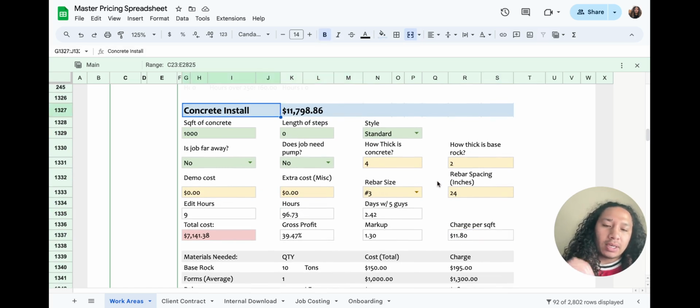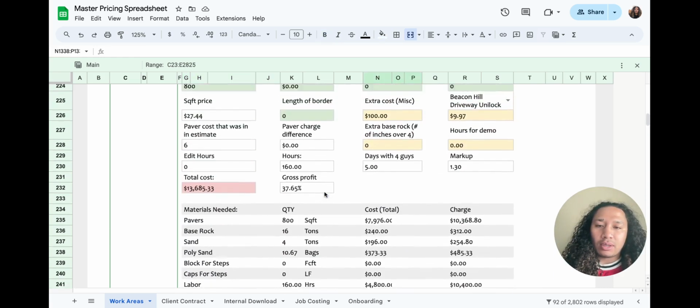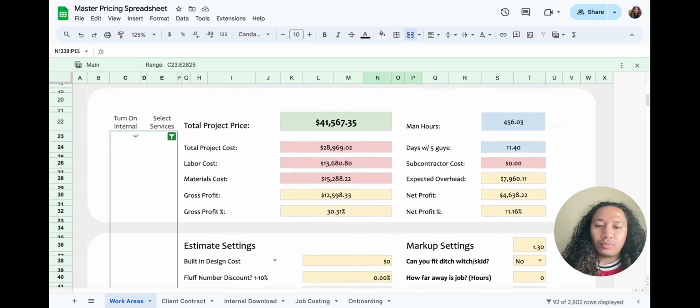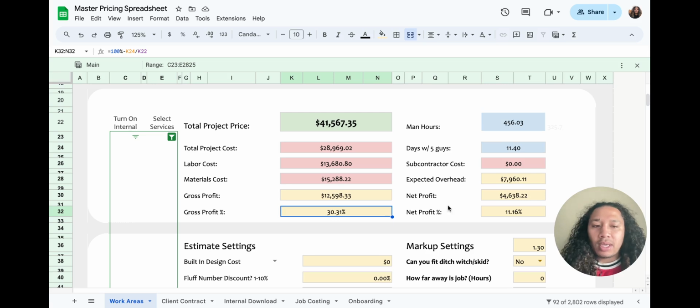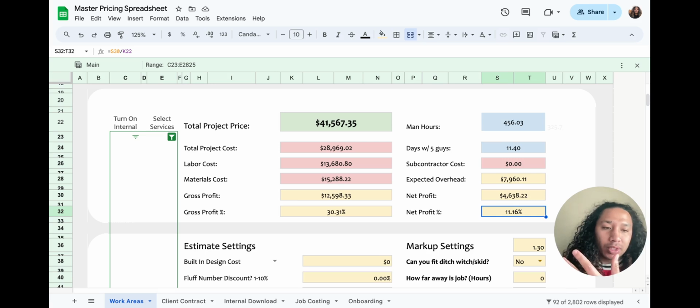Now, the way I've set it up is this is going to be the minimum. Like the markup, let me go up to the top. I have it set up, the minimum is 30% gross profit and 11% net profit. Now there are 2 different types of profit, of course. The goal is minimum 30% gross profit. Our target we want to hit is 50%, but if you're desperate for work, 30%. And now the net profit, typically you want to target 20% net profit.